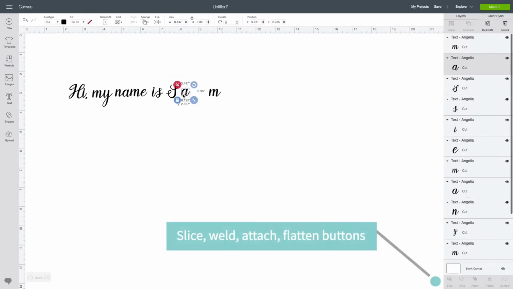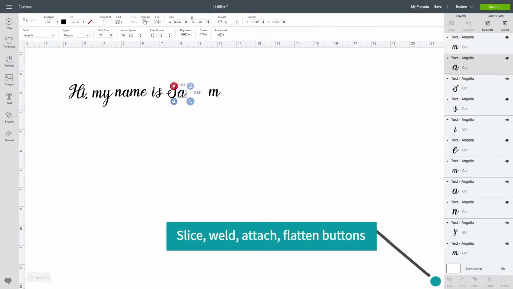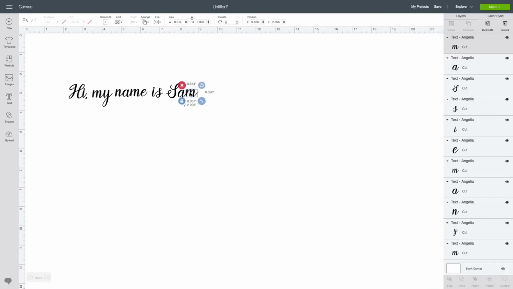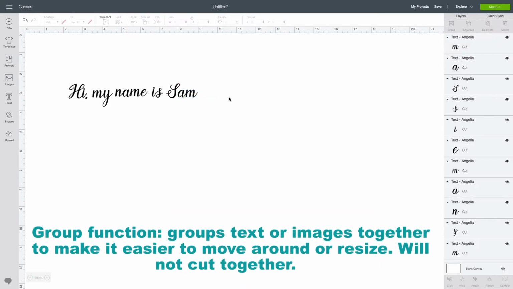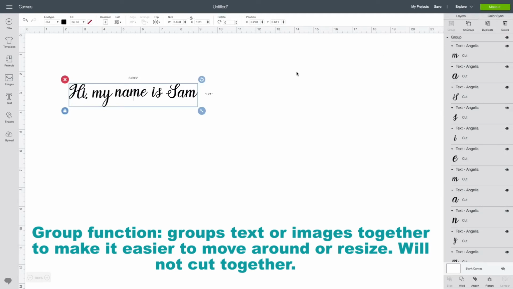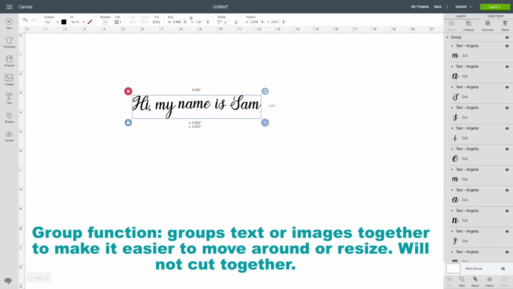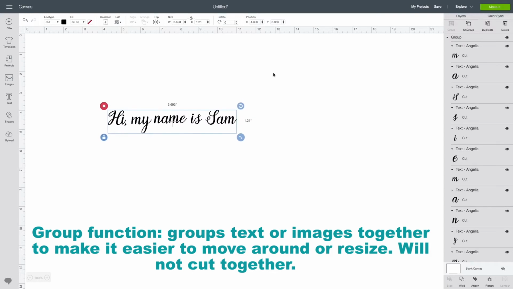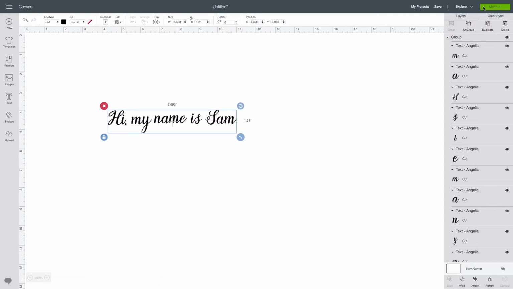So once we finish joining all of the letters together, we're going to highlight them all and group them again. So grouping, the overall idea is that you're grouping everything in the design together to be able to move it. So again, we're going to go to the right-hand panel and click group once we have everything selected. So this again puts it back together.